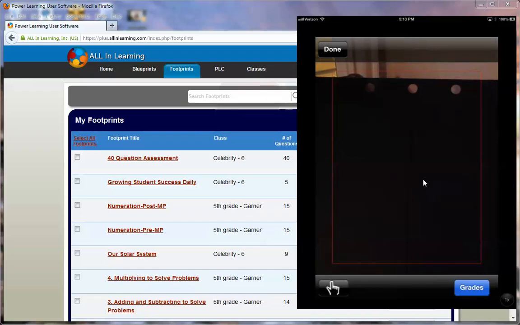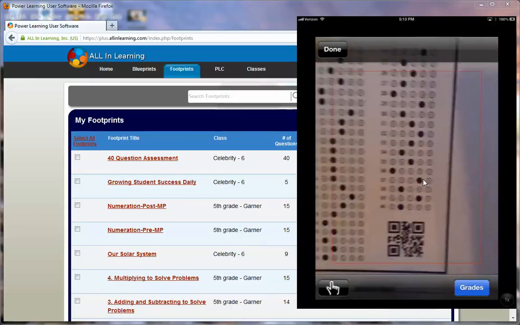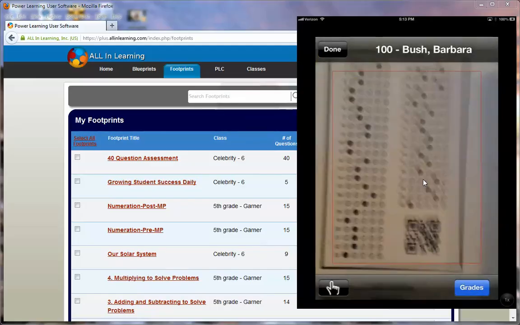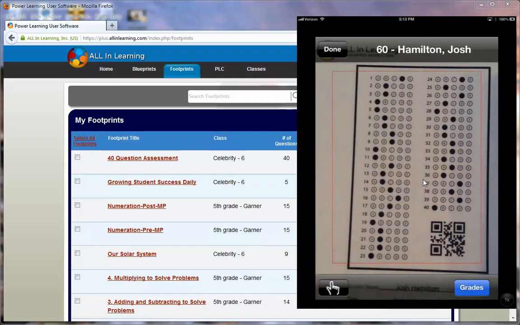And so you can kind of see I've got a little stand here that I'm going to place the bubble sheets on. And so I place them on the stand and it scans them. You'll see it deliver a result. So there's Barbara Bush's, and just as before, she should have gotten a 100. So she did get a 100. And you can see as I scan Josh Hamilton's, he made a 60, just as before.